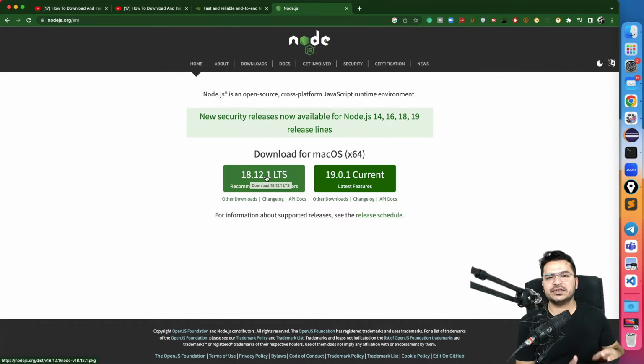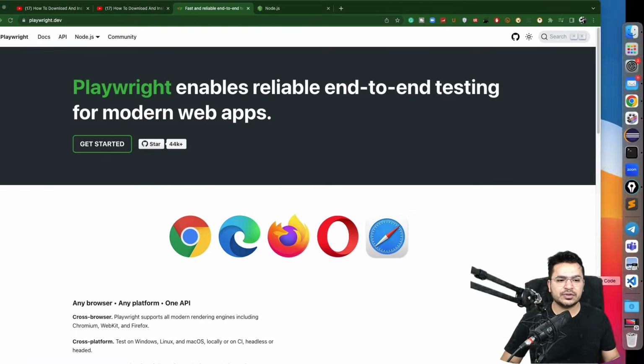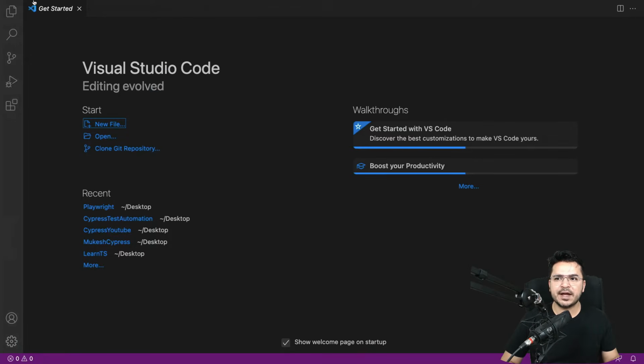So any version which is above 14 should work. I have 16, but if you have the latest version also, please go ahead. There's no issue with this Node version. Okay, so now Node is properly configured in my system. Now let me open Visual Studio Code as well.